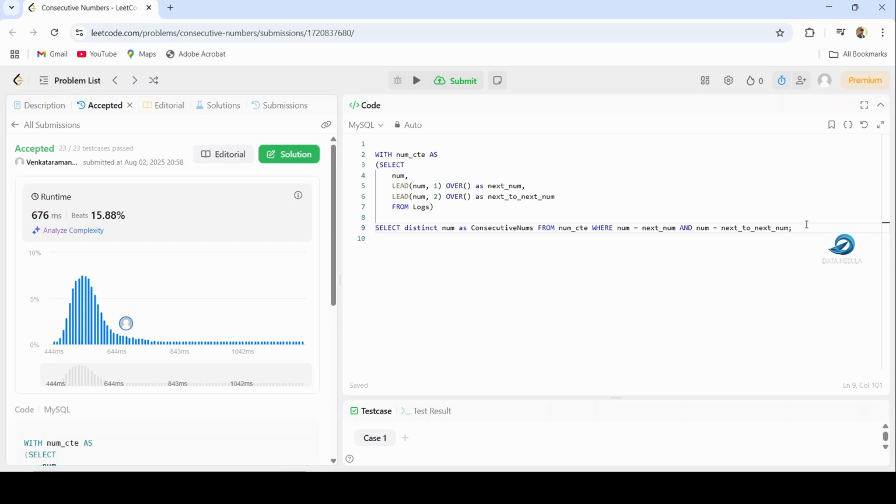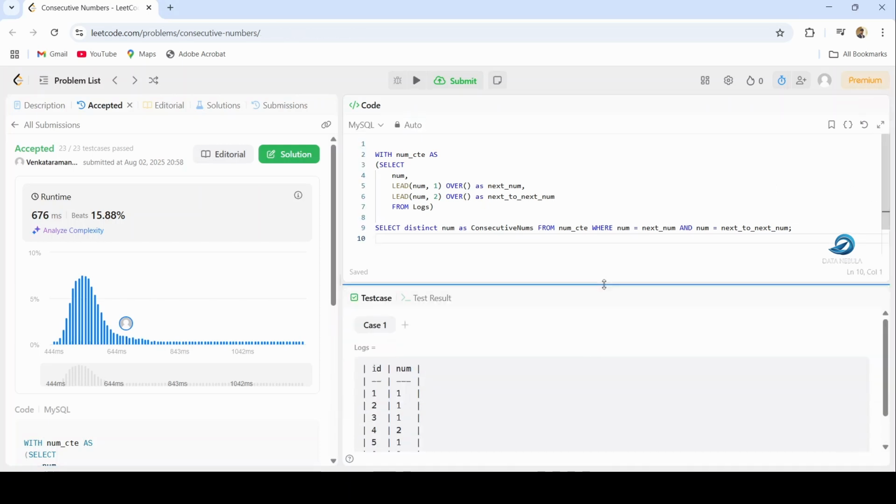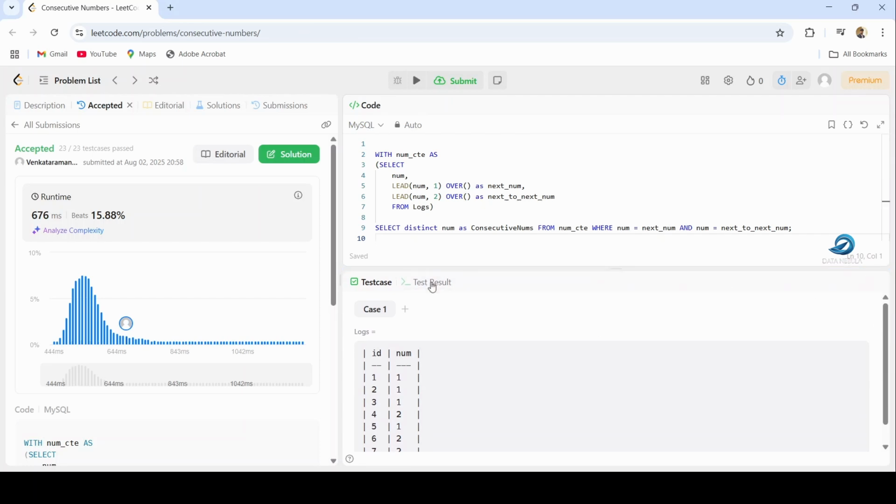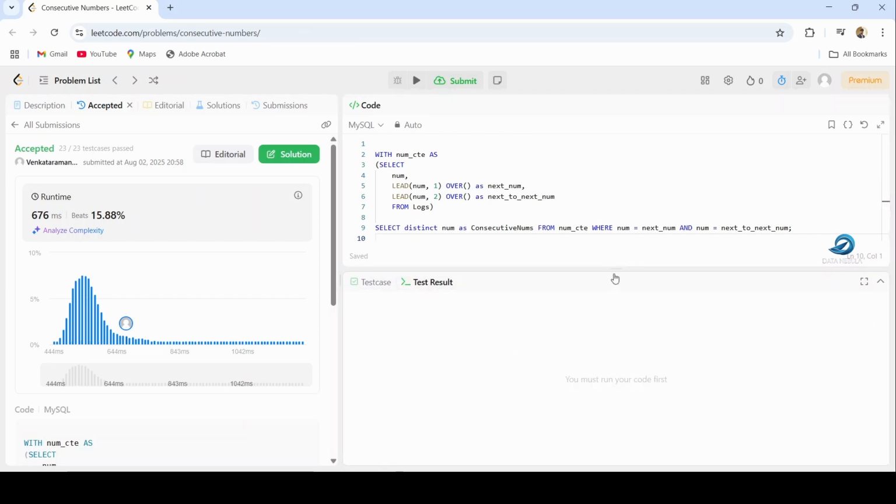Yes, if you look at the test results also, the test case is the same one. They didn't display the test result.